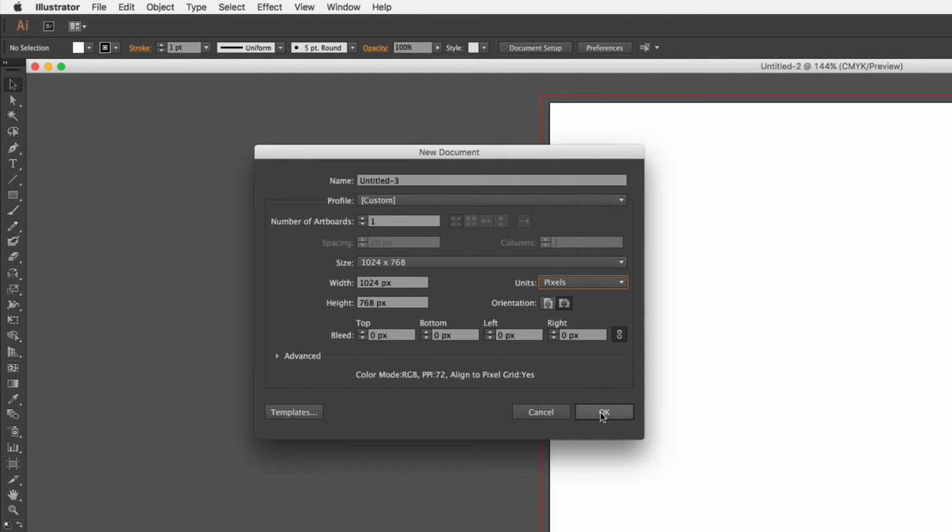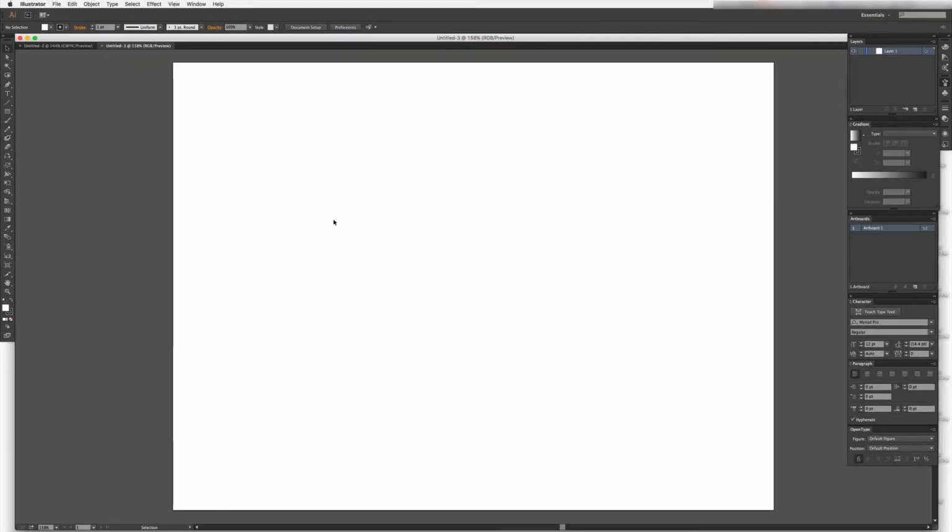I'll click OK on that, and we're now ready to start work on the web document. So that's the two workflows or the two document setups that I would use when I'm setting up for print or for web, and we're ready to start working within the document in the next video tutorial.